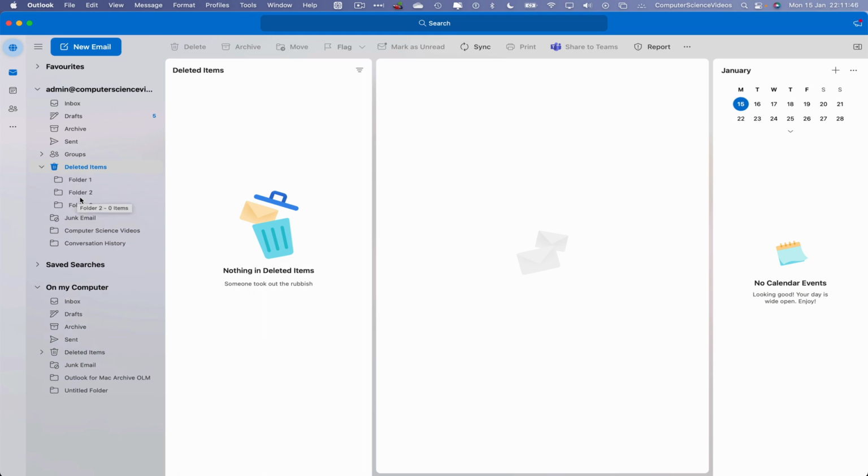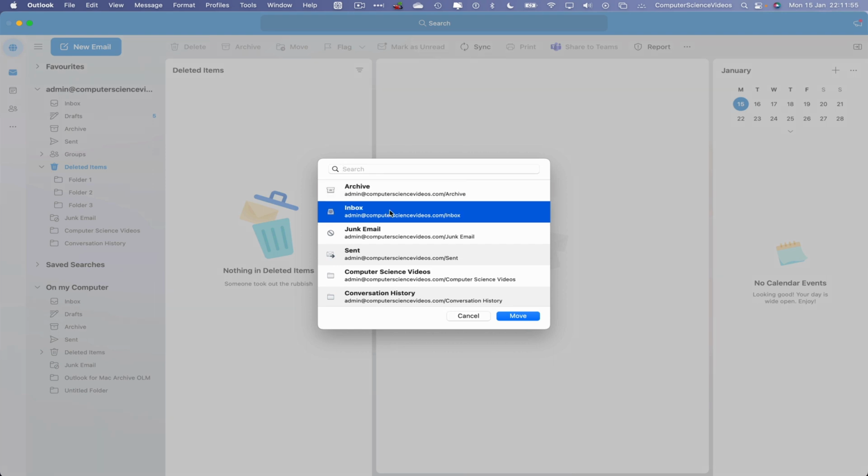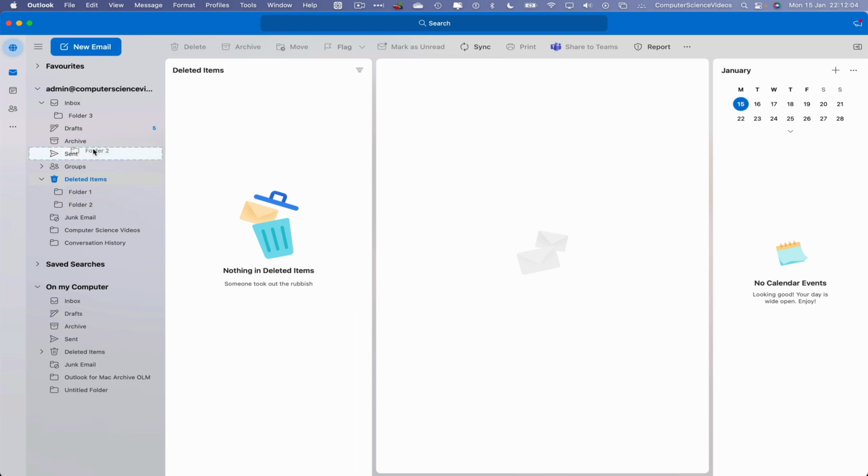For us to recover this, we would have to either right click, move the folder to inbox. So let's click on move. And folder 3 has now moved back to inbox, or we can drag one folder, move that back to the inbox. And those are the two ways to recover a deleted folder. Right click, move, or drag and drop.